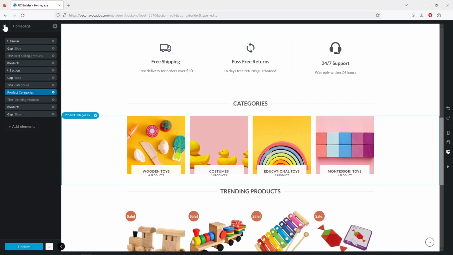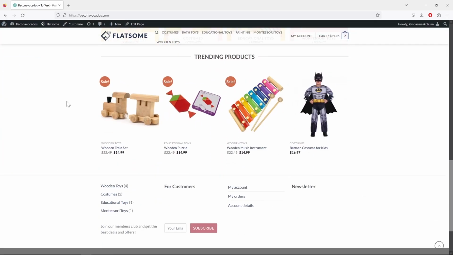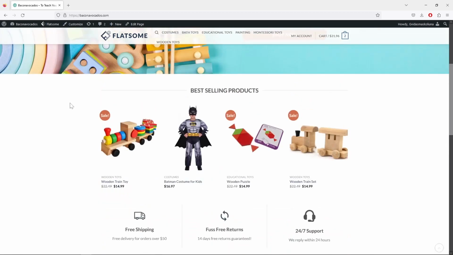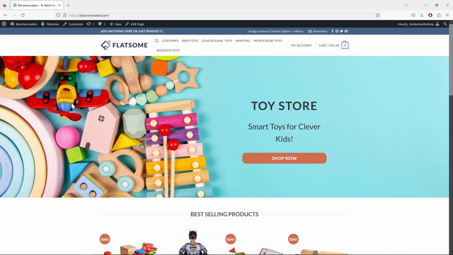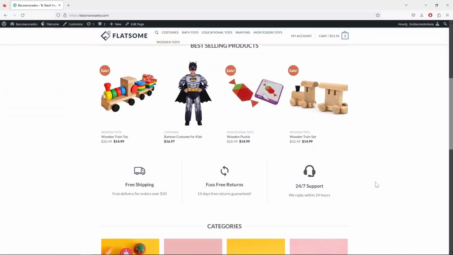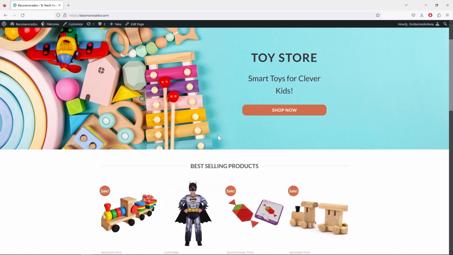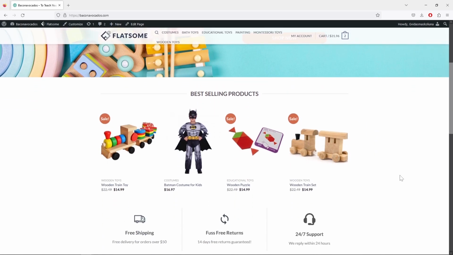Now we can close UX Builder, and just like that we created our homepage. And compared to the previous version when we were working with Astra theme, I feel like this homepage looks much better. We have a functioning button and everything looks great. And later in other stages when we're gonna work on the customization options, we're gonna do changes to the colors here, but right now everything looks great. So that's all for this lesson.